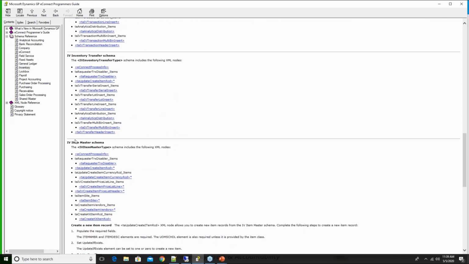So if we're looking for those item details, this is probably a good place to start. And you will notice that there are some different naming conventions than what you're used to, and that's because while eConnect has the same data requirements as GP since it's integrating into it, it does have different schema node names, and these are based on the actions that you're performing into GP.